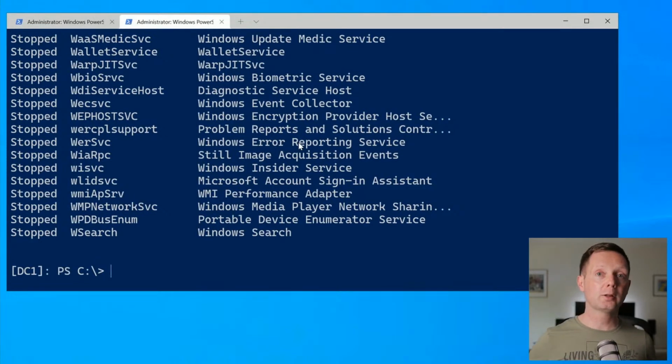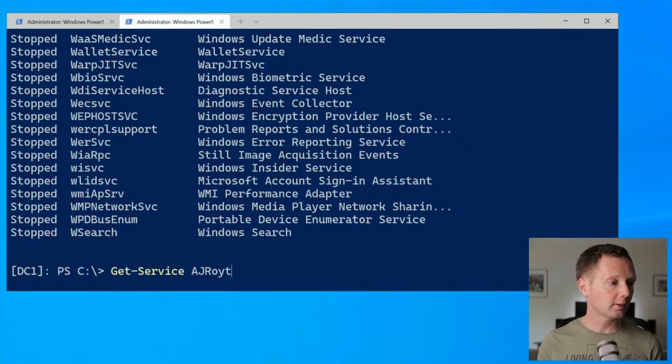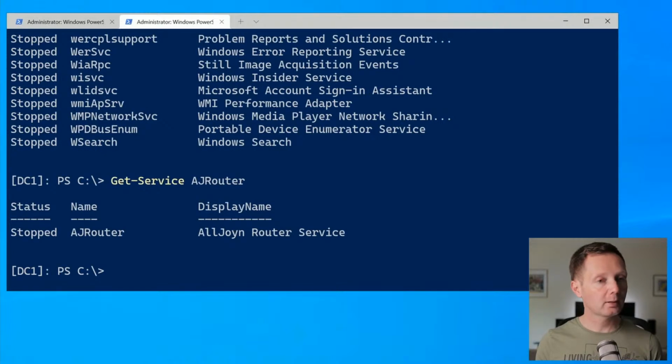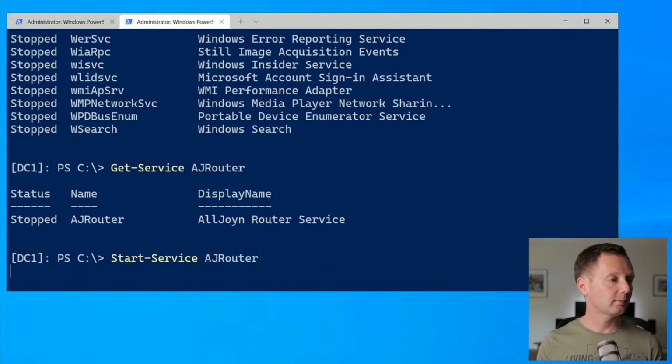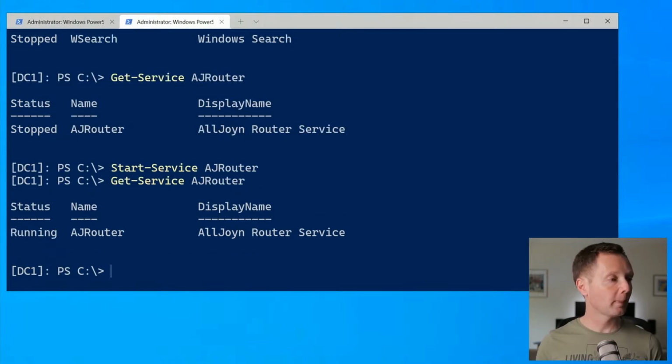Now, of course, this is useful, Get-Service, for getting information. If I want to start and stop services, it's very easy as well. I can, for instance, let's just check the status of the AJ Router service. So Get-Service AJ Router, so it's stopped. So let's start it. So I'm going to say Start-Service AJ Router. Okay, and I can check the status again, and now we can see that that service is running.